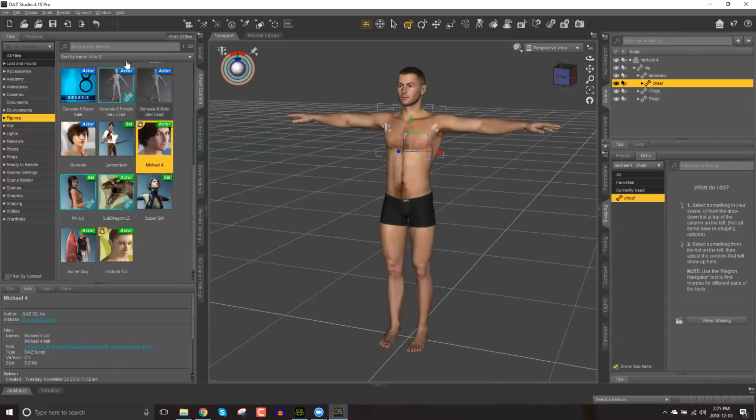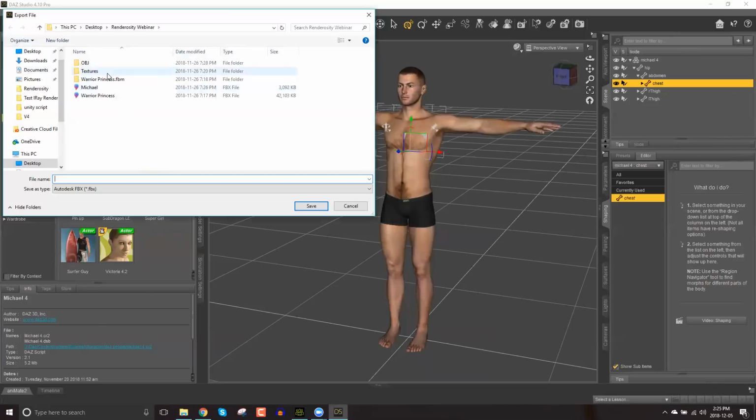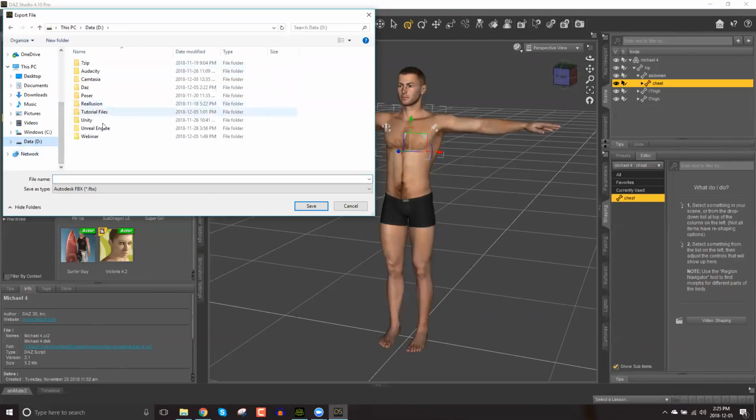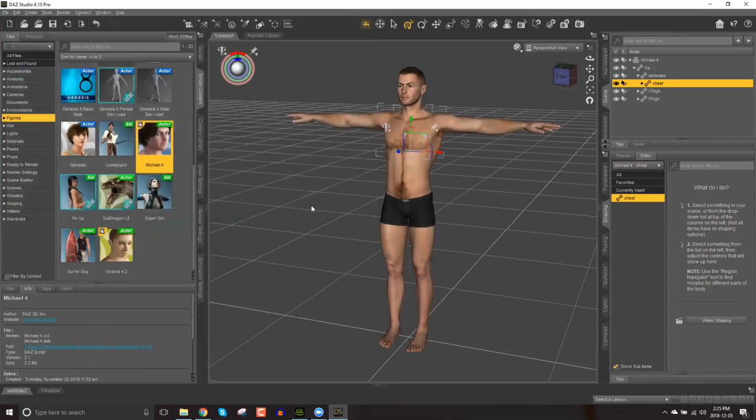Okay, so let's go ahead and quickly export him. That's all we're going to do in Daz, really. So File and Export, and we're going to just export him to that same folder there. Okay, Webinar, Renderosity. We'll call him Michael. Good enough. Okay, and go ahead and save that.